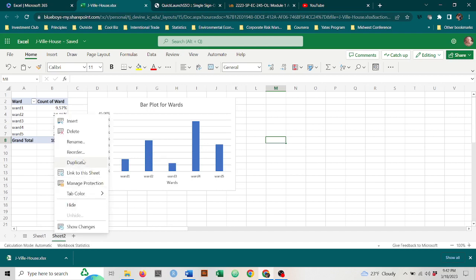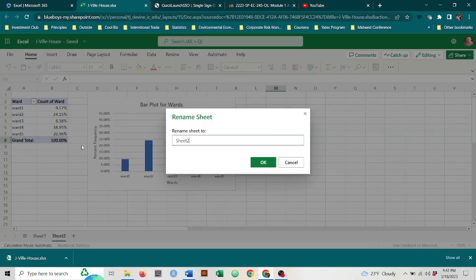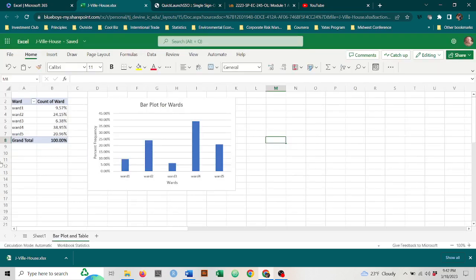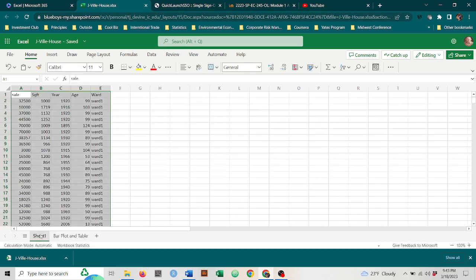If you want to, on your sheet 2, just as a nice thing, you can rename sheet 2 so we know what it is. This has your bar plot and table. Okay. All right, so that's how we can use the pivot table, a little bit different, to make the percent frequency, all that good stuff.